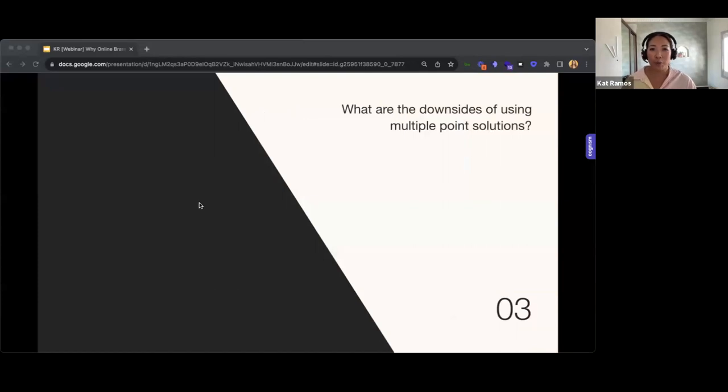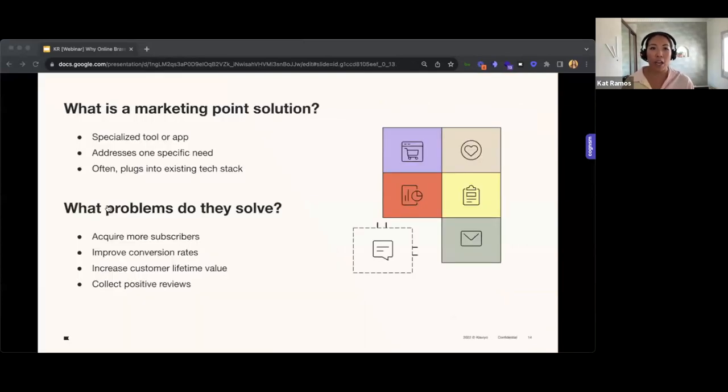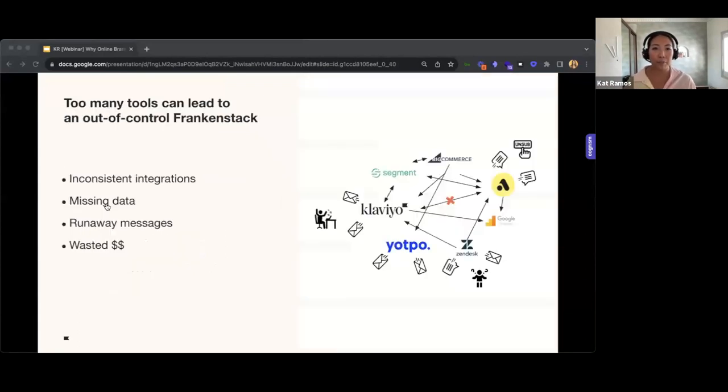Next, I'll take you through some of the downsides of having multiple solutions. So what is a marketing point solution? It's typically a tool or an app used to address one single pain point within your marketing strategy. The problem might be, I just want to send a simple SMS, or maybe acquire more subscribers. And the person will pitch to you that it's easy to plug into your existing tech stack.